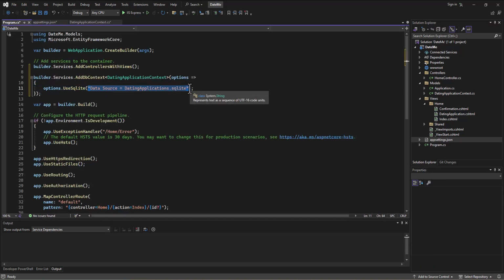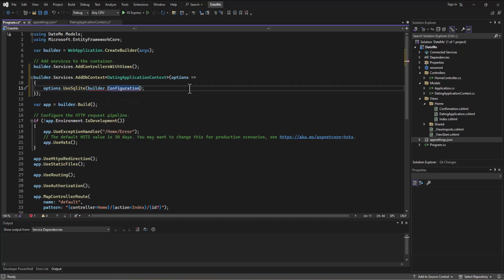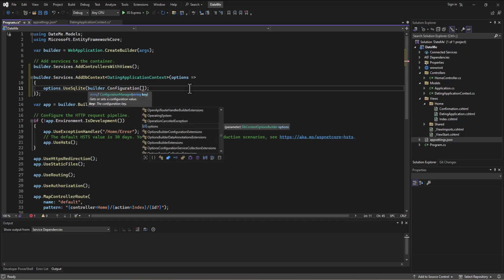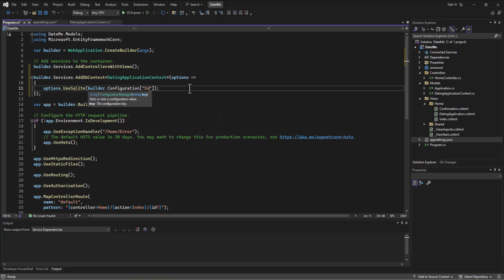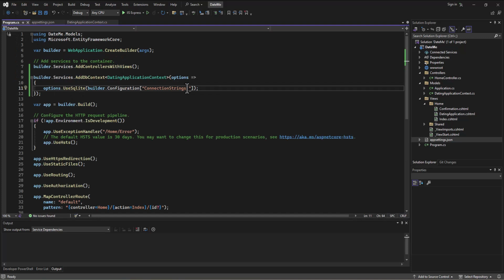And then instead of doing that, we can say builder.configuration, and we can go out to the configuration and look for, using square brackets, and say go out to the connection string section. So connection strings, colon, and then we have the name of the connection, which, as you'll recall, I had named blah connection. And so here we can say go out and find the entry for blah connection.